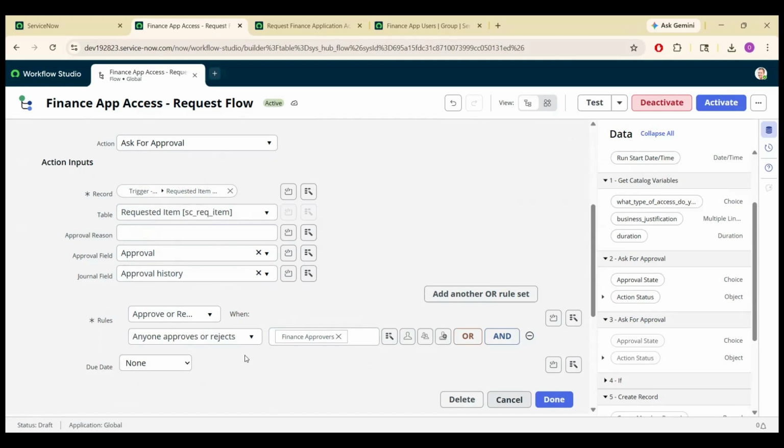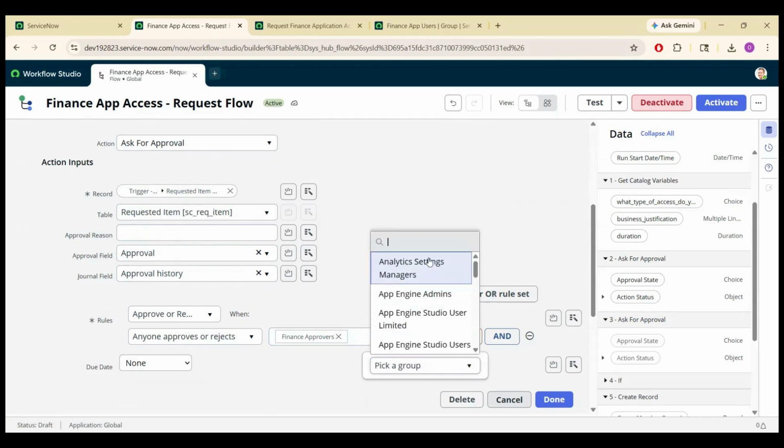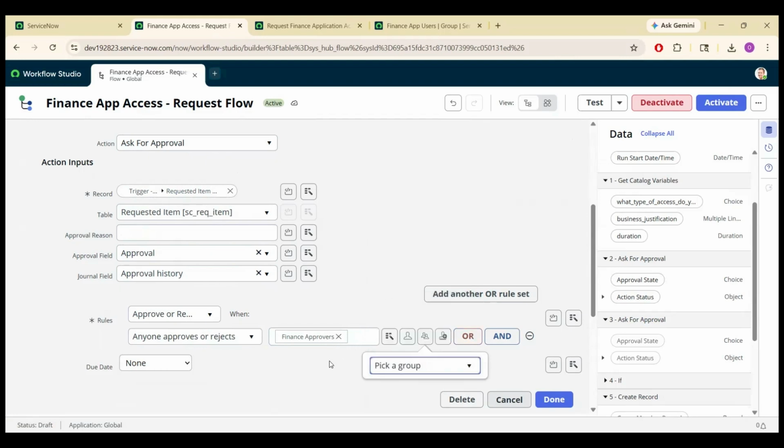But here, the only thing is we have to add a group. So how to add a group? You can see here options: add group or add user. Okay, so click on it. Pick up the group from here, whatever group you want. So ours is finance approval. So just add it here. Okay, click on it. So we have already added.